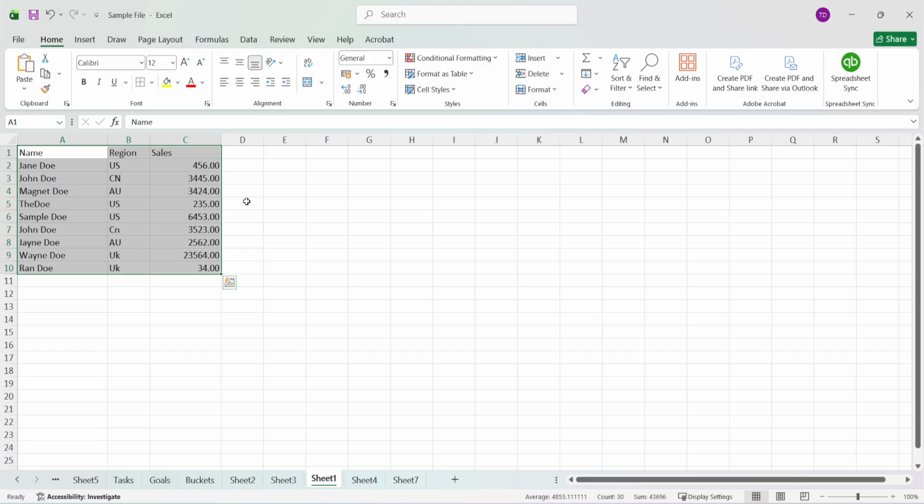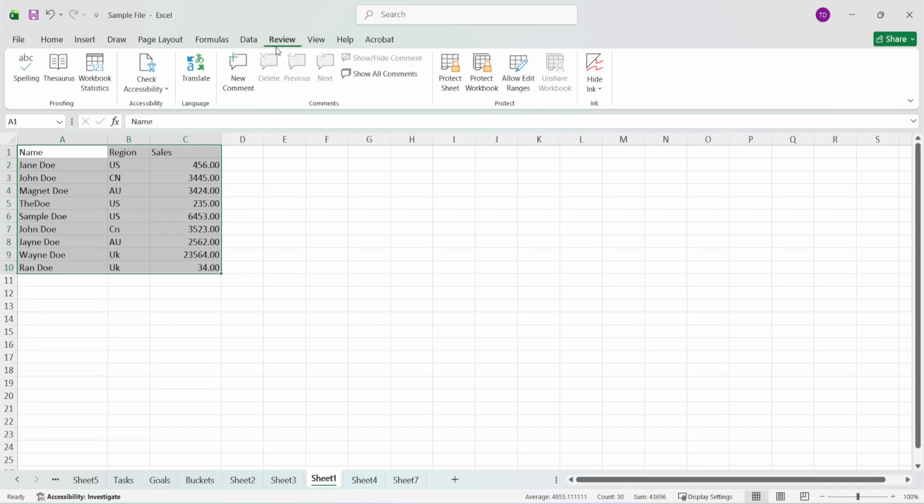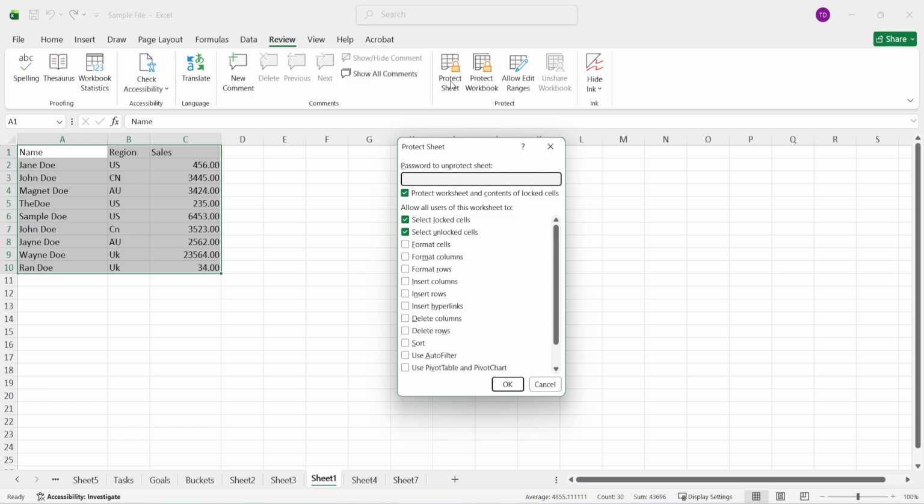So next, click on the Review tab in the ribbon at the top of Excel. It's usually between the Data and View tabs. In the Review tab, you'll see a Protect group. Click the Protect Sheet button there. This opens the Protect Sheet dialog box.